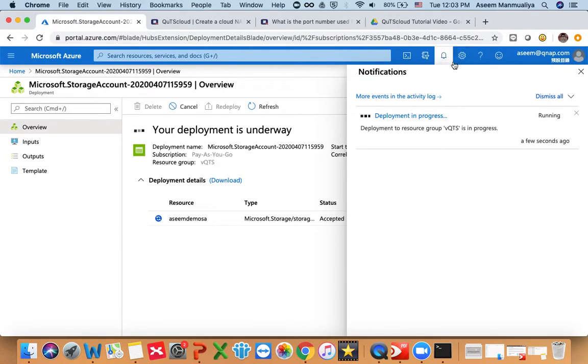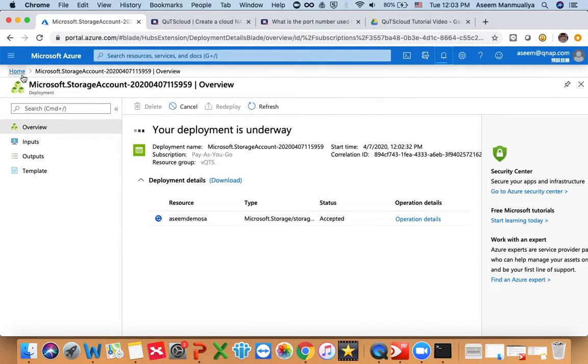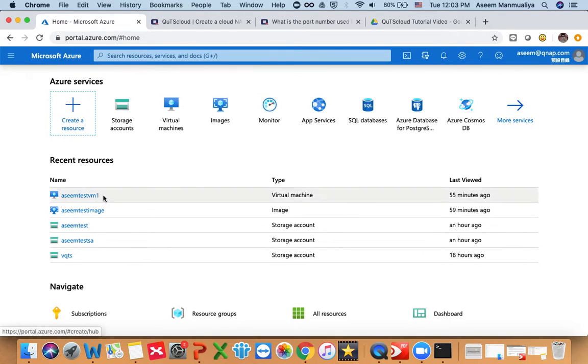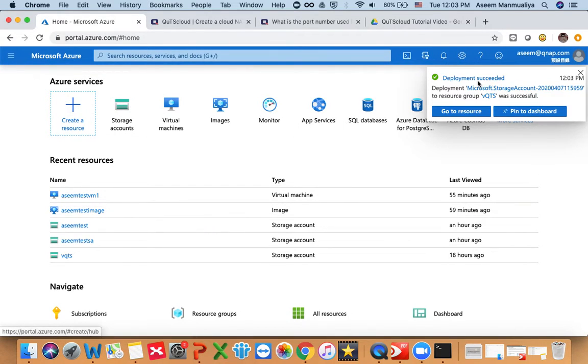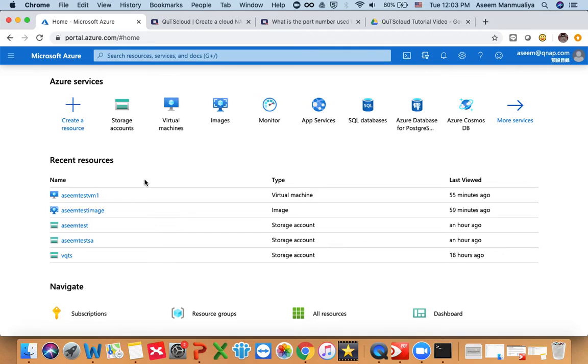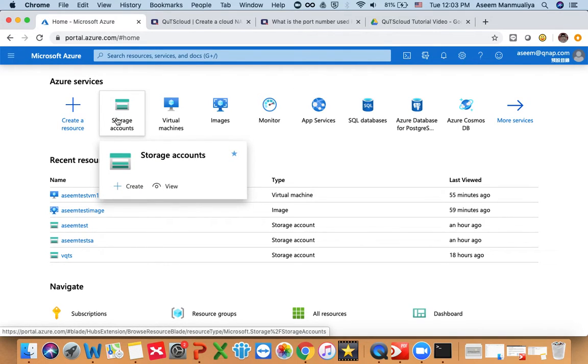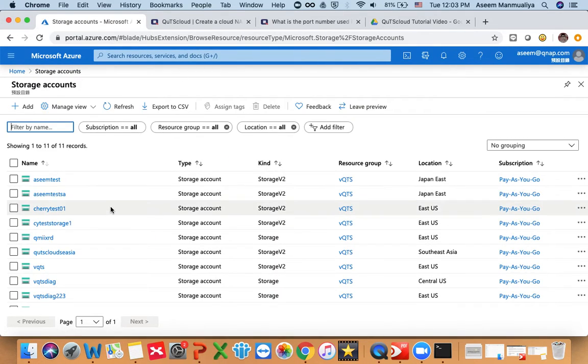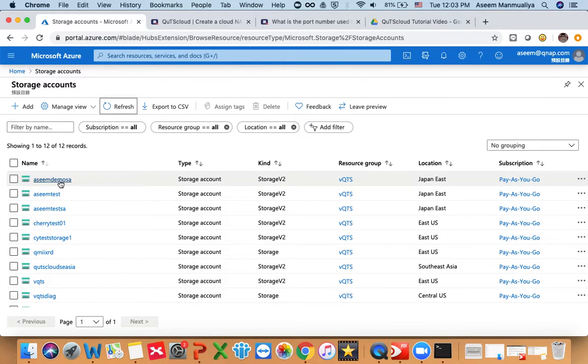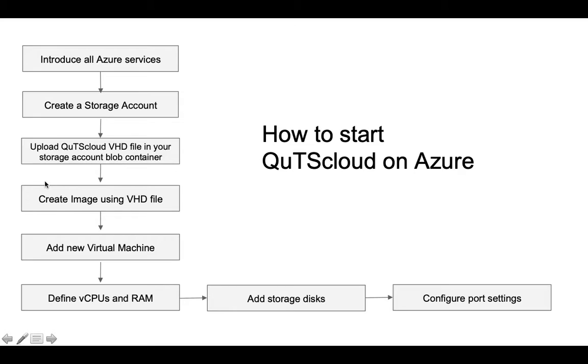In the meantime, you can just close this and go to your home, and you can see here deployment succeeded. That means your storage account is successfully created. Just close here, and if you want to see the new storage account that you created, just click on storage accounts and it will come here. It will take some time, so just give it 1 or 2 minutes, and yeah, it's here. So this is the storage account that I have created. Okay, so this is the first step, creating the storage account.